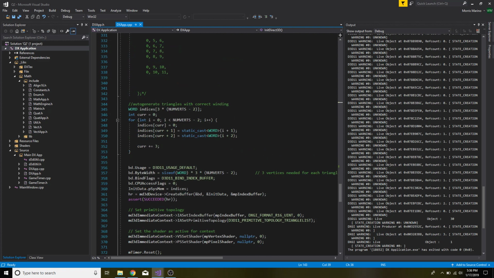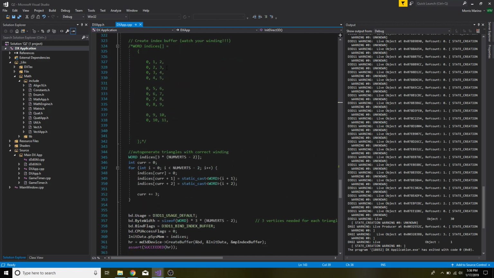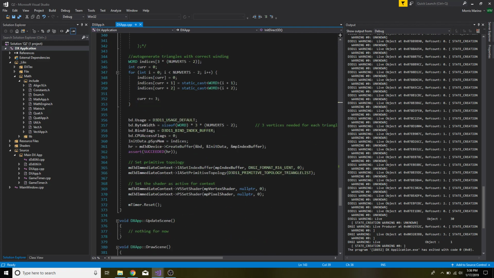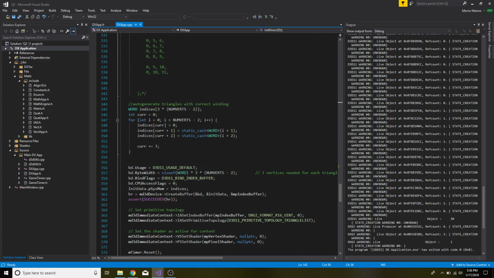Right, we got the second part here that creates the indices array. And it has another for loop that just iterates through and chooses the right ones, with proper winding and whatnot. All right, that should be good for those.